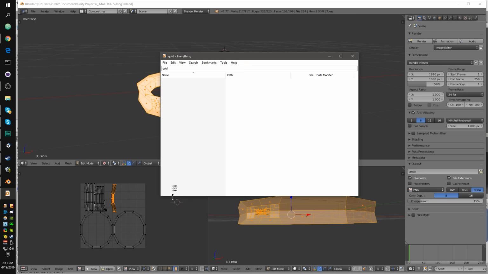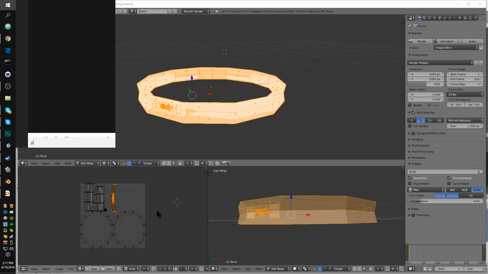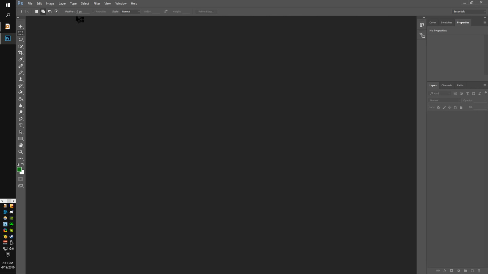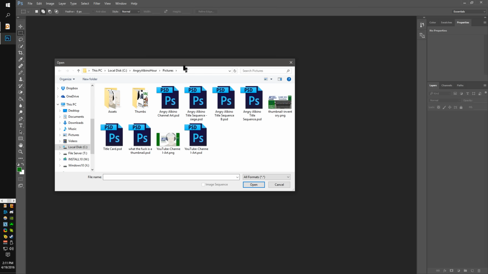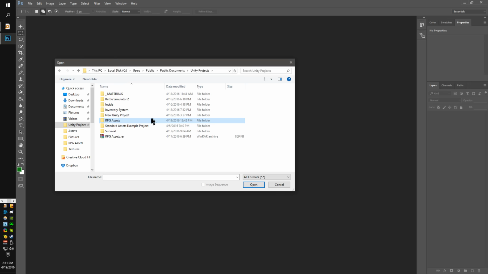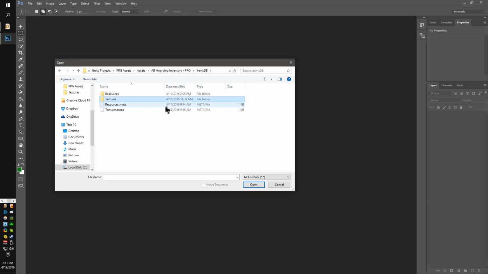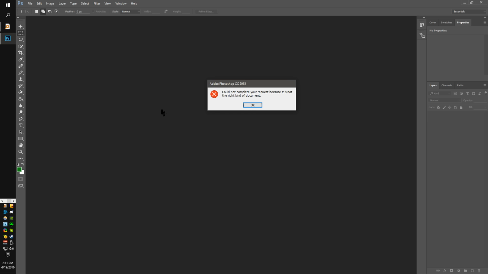This gold ring file is apparently missing. That's kind of interesting. So what we're going to do is I'll actually show you how to make a texture for one of these things, since I can't find them. What you'd normally do is just open. Let's go into the project folder, which is Unity Projects. I'm going to go RPG Assets, the Pro version, Items Database, Models, and Materials. There we go. This is our gold material that's saved.